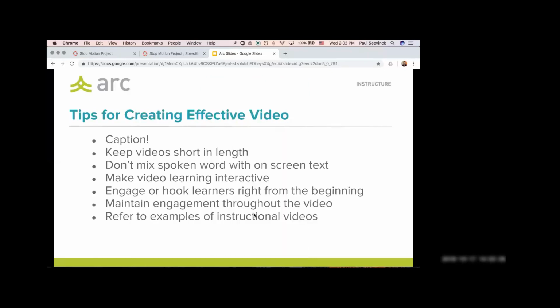The last few things I want to cover are just a few tips for creating videos. Caption absolutely everything. Even if you don't think that your students need it, it's a really great thing to keep with accessibility, and it's also not very hard, so I suggest that you do it on all of your videos.